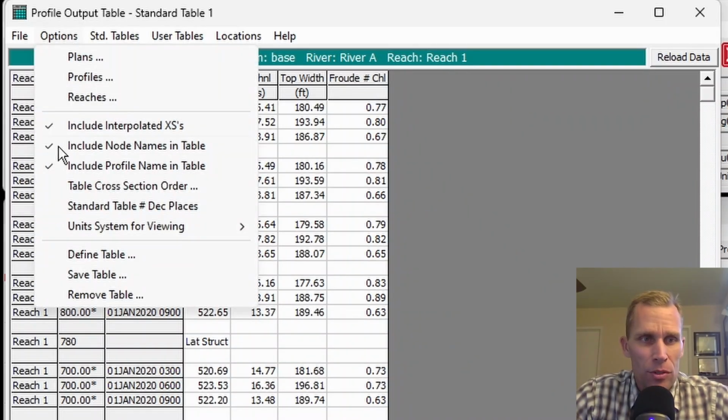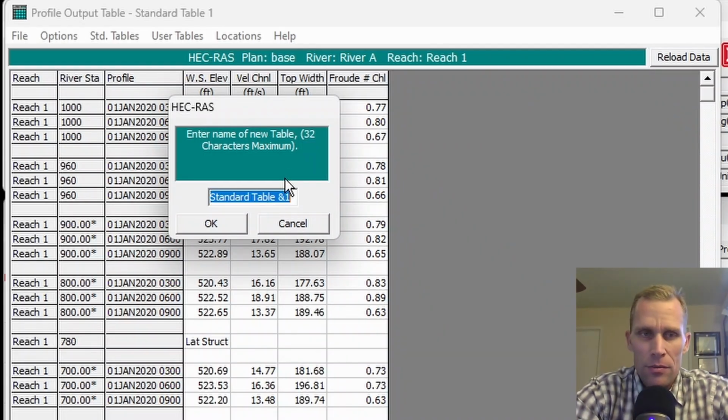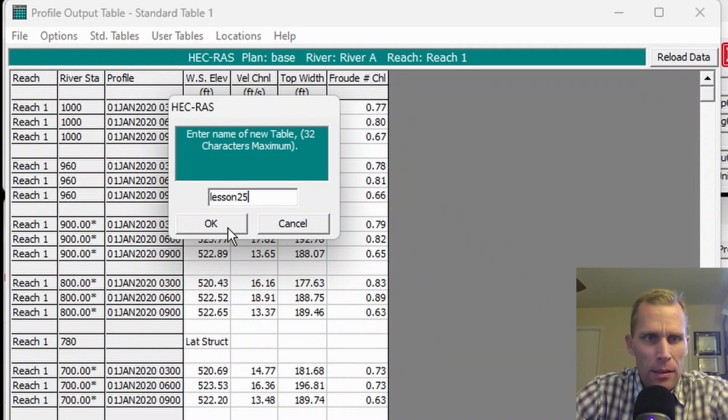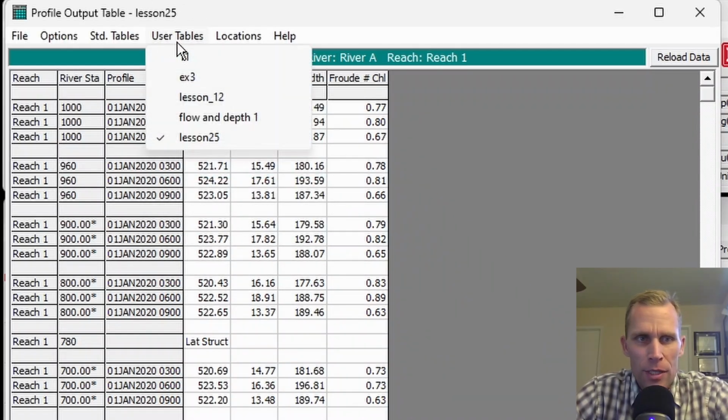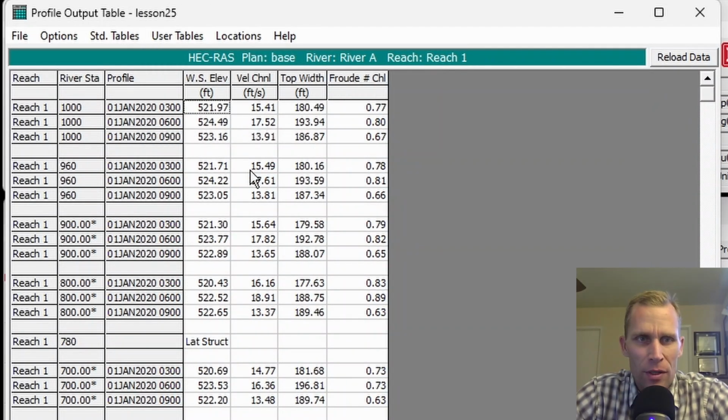I'm also going to save this table so that we can reference it later if we need to. I'll call it lesson 25 and click on OK. So now user table lesson 25. These are some other user tables I defined earlier, but boom, now we can go back to the main standard table and then the lesson 25 table right here, just as we defined it.